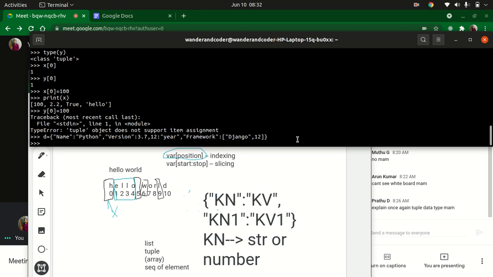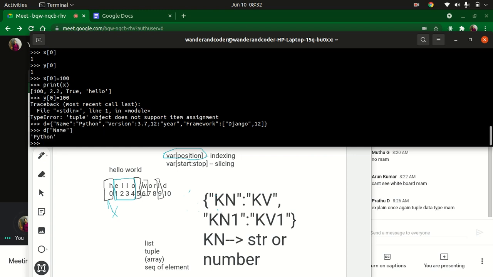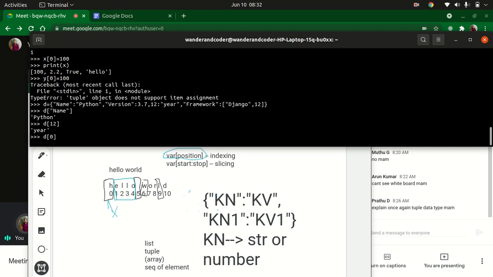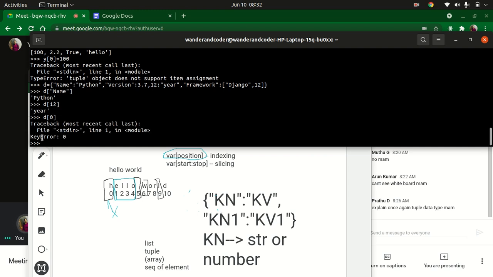See, in a dictionary, you can't access the element based on sequence. That means slicing is not possible. You can't access the element based on positions. You can access the elements based on key name. So for example, I need to give a name. Okay, I can give a 12, that is also a key name. Okay, if I give a position like this, I'll get an error. Key error means the key name is not available. I repeat, key error means the key name is not available.